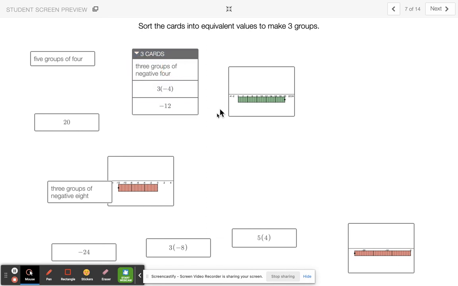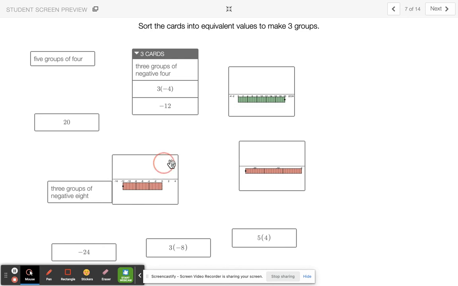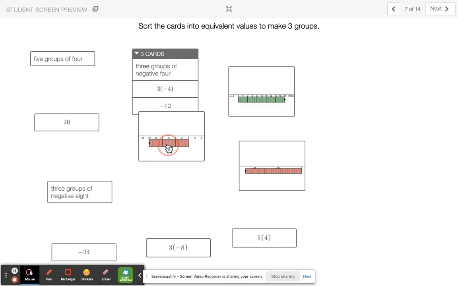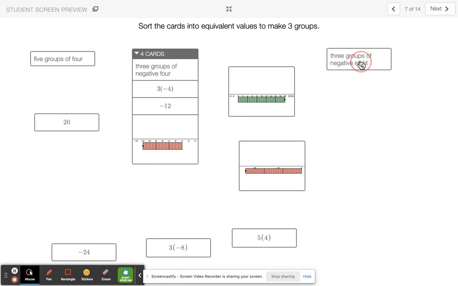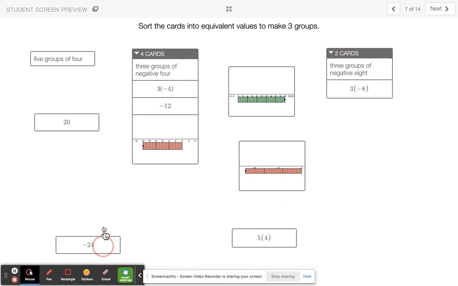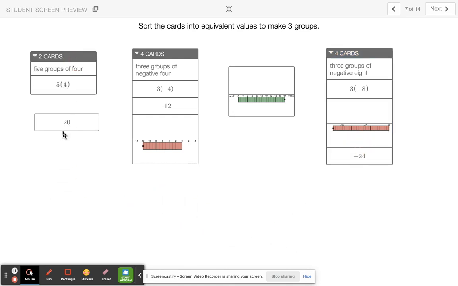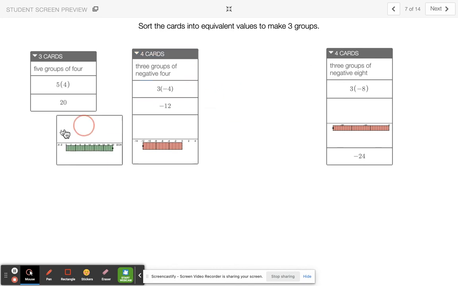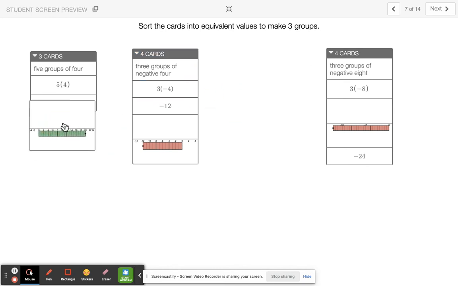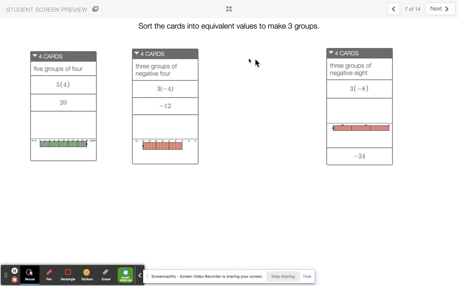It doesn't really matter. And then I also need an image. So I'm thinking this represents 3 groups of -4 also. And you can do these in whatever order. I've got 3 groups of -8, so that goes there. There's 3 groups of -8, and there's 24. And then 5 groups of 4, which is 20, and here's the number line. And then when you're finished with that, you just click Next again.